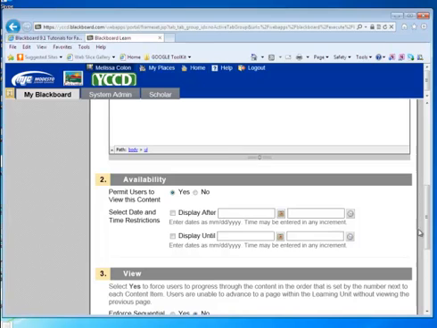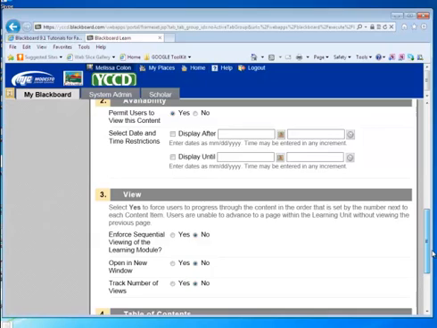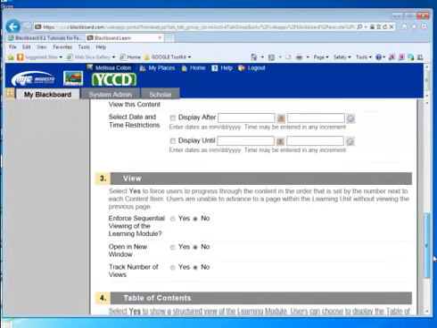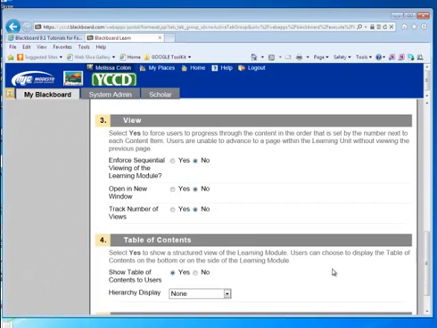Permit users to view content, yes. You could select date and time restrictions. Here's where you're going to decide on the type of learning module you have. Are you going to enforce sequential viewing? You could say no, and that way the students can go through the learning module sequentially, but they also have the option of going out of order and clicking on the various activities. I'm going to keep it no for open a new window, and track number of views.